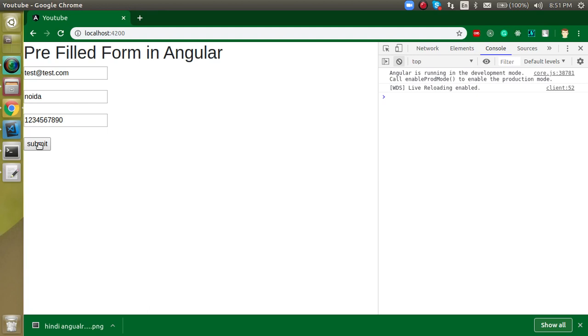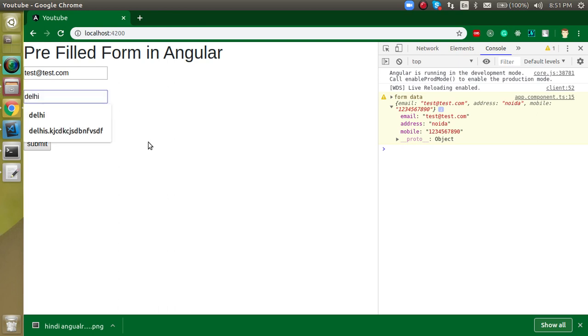Now when I try to submit it, you can see that we got the data here, which is the pre-filled data. And if I change something here and then submit, you can see that we got the updated data.